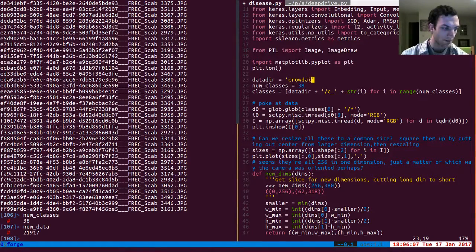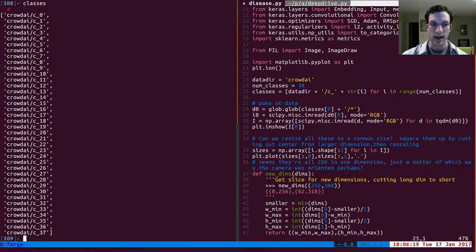So I untarred that in my current directory. It's CrowdAI, open that one. I know there's 38 classes, so I can recreate these class paths. So CrowdAI C_0, 1, 2, 3, 4, 5, 7, 8, 9, 10 through 37. So it's 0 up counting. It's important to not get mixed up about that. You could just glob to get these.